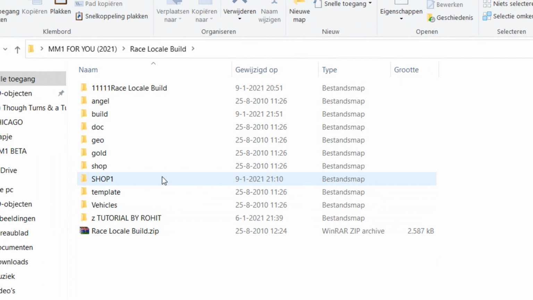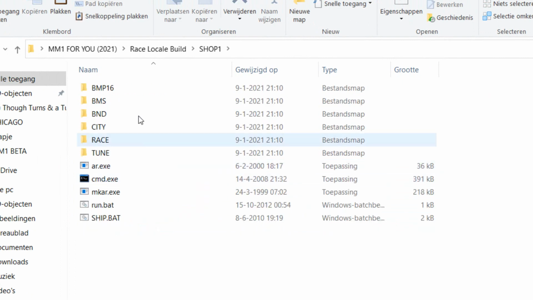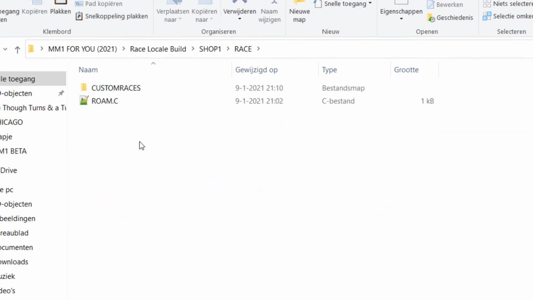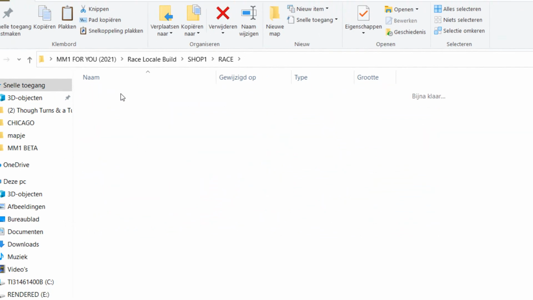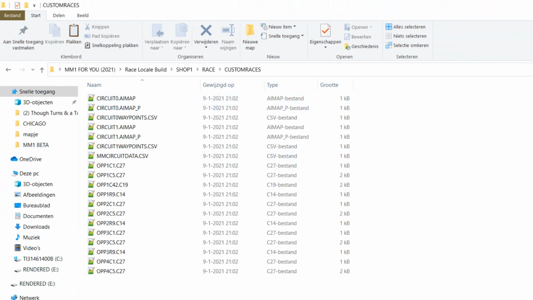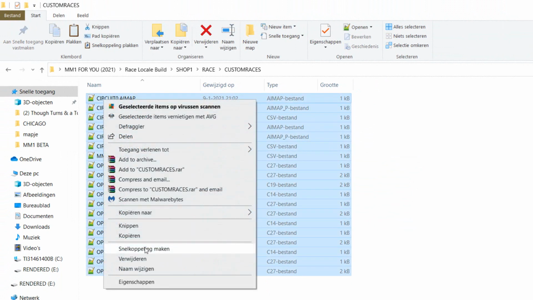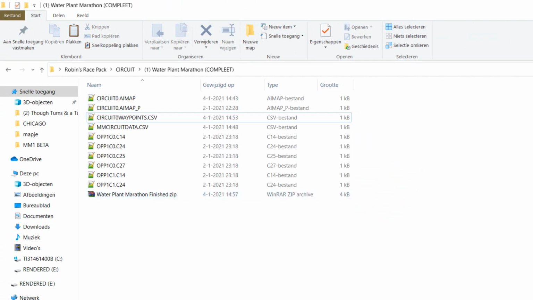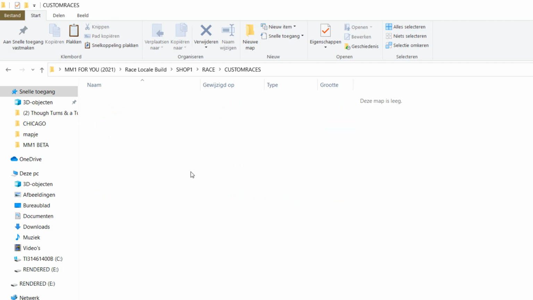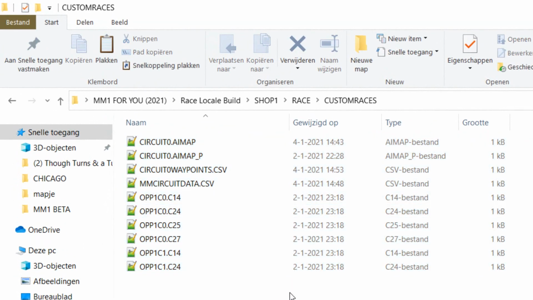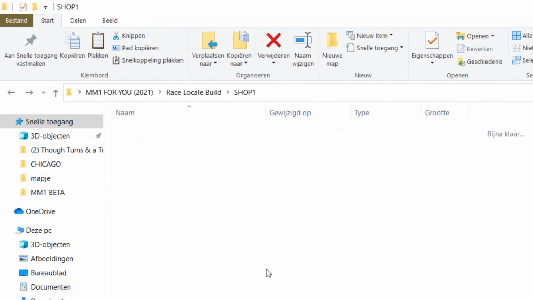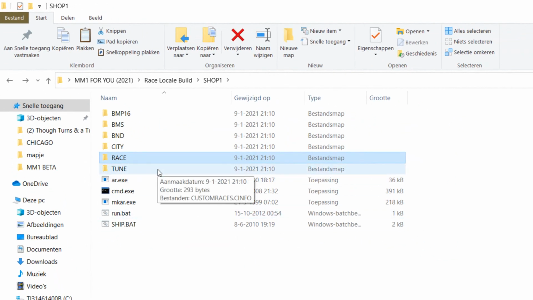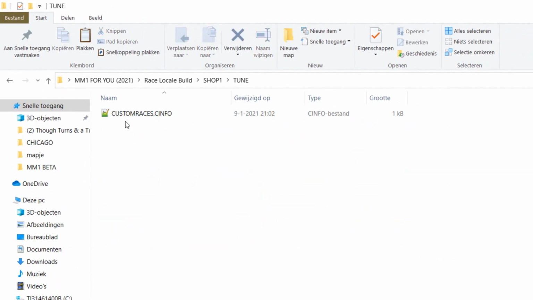So we're gonna copy all of this, and we're gonna go to the Midtown folder, to race locale build, then to shop 1, and here we see a bunch of folders. So we're actually gonna go into race, and now you see custom races here, and now you see just an example of mine earlier. We don't need it anymore, so we'll delete it. And then we copy over our new race that we've made. And here it is. So what we need to do now is we go to tune, and then we go to custom races.c info.